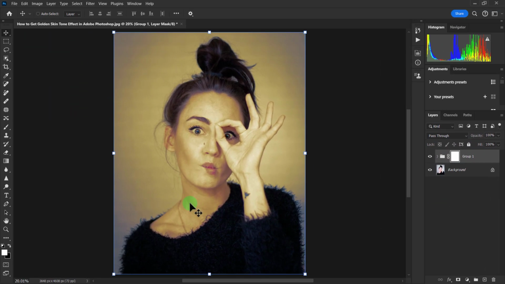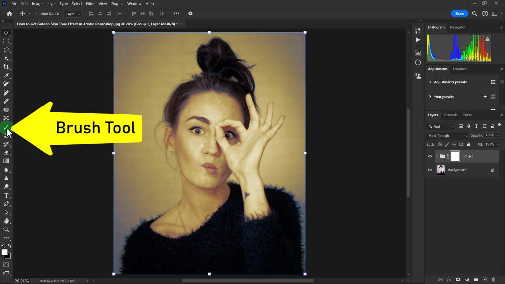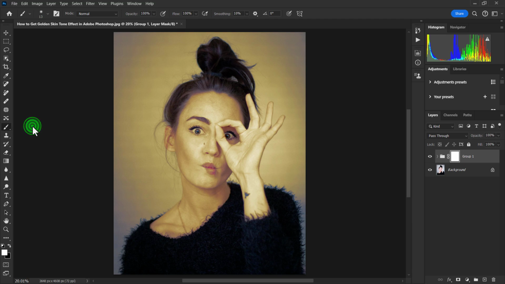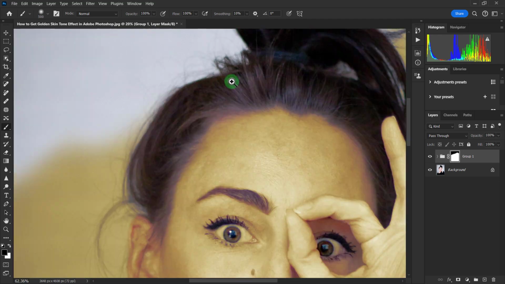Then go to toolbar. Click on the brush tool. Keep the foreground color black and keep the background color white. Remove the golden color by brushing over the photo background, eyes and dress.